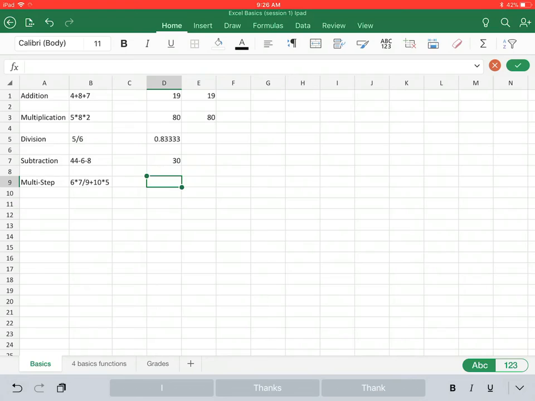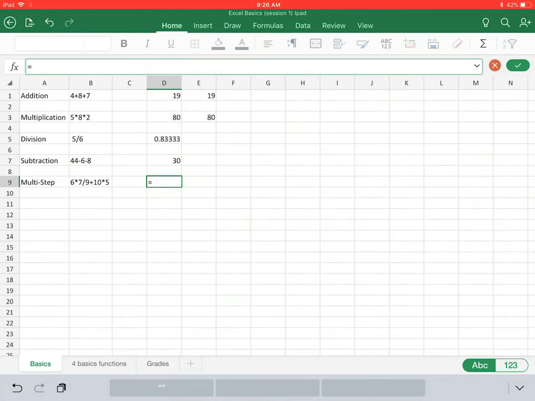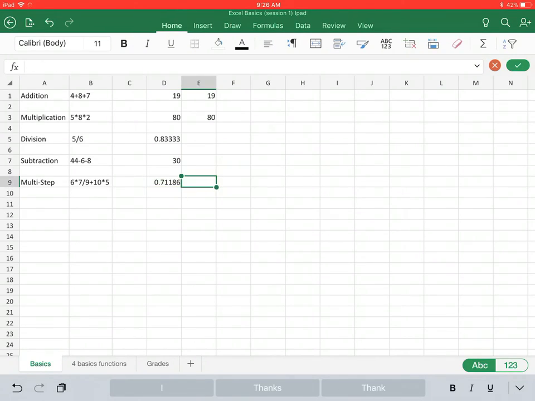For your multi-step, I don't even know if I put all the numbers in. Make sure you're using parentheses and make sure you have the equal sign. The equal sign is so important. For the top of the problem, what's before the slash, before the divide, your numerator is going to be in one set of parentheses itself. So 6 times 7. Then put your slash in. This is going to be your denominator now. Again, make sure you have your open parenthesis there, and then you can just type it straight in: 10 times 5. Then hit enter, and it'll come up with your answer.